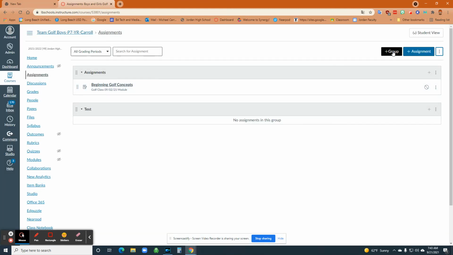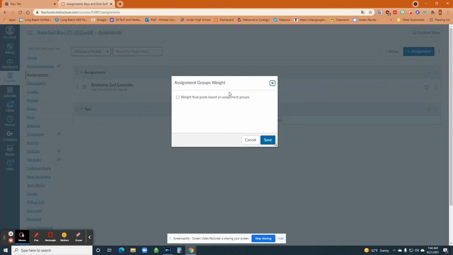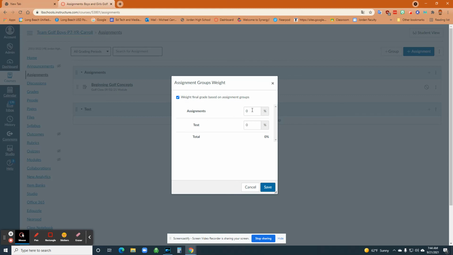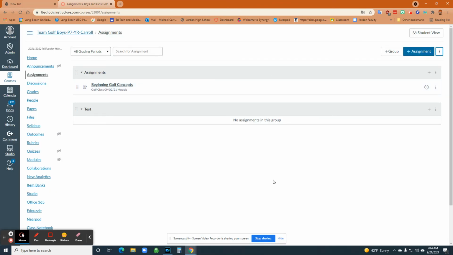All you have to do is click plus group, and then come over here to the 3 dots, assignment group weights, and then you can weight it out by clicking this and putting in the percentages of each category you would like to allot, and then you just click save. So that's how you do your grading schemes and then your assignment group weights.